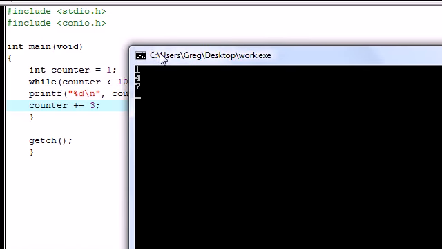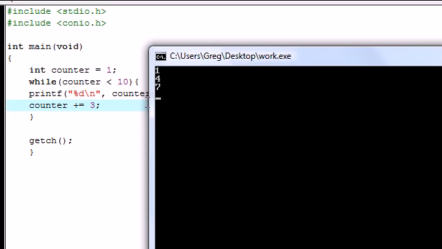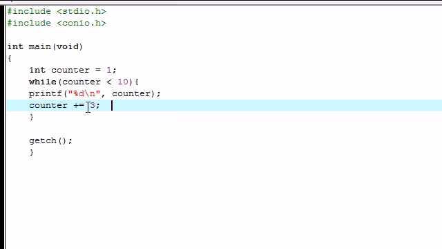1, 4, 7. So that's an easier way to go through your counter using this little operator right here, and this is called the assignment operator. What it does is take this value and add it to this to get a new value. And that's a neat little trick that you can use.